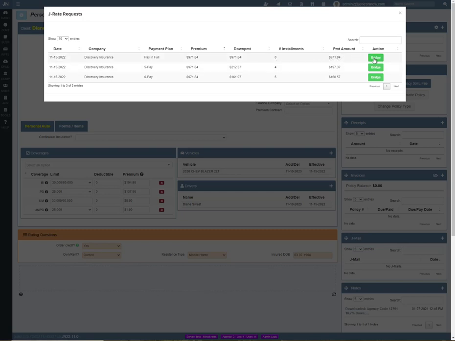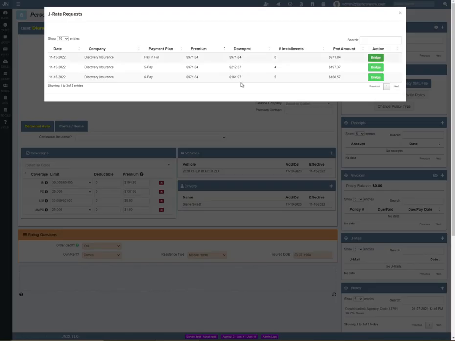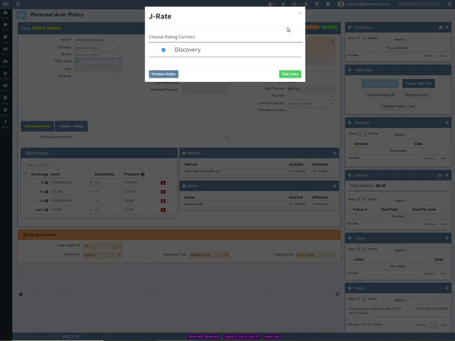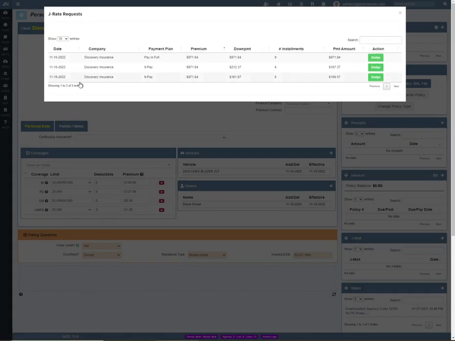I can click on the green bridge button, and this will take me to Discovery into the quote that has been sent over to Discovery. My video will not work because it is a test environment. Lastly, what I can show you for quoting, whenever I bring up JRate, I can also take a look at previous quotes. This will show me any previous quotes that I've done on this client and on this policy.